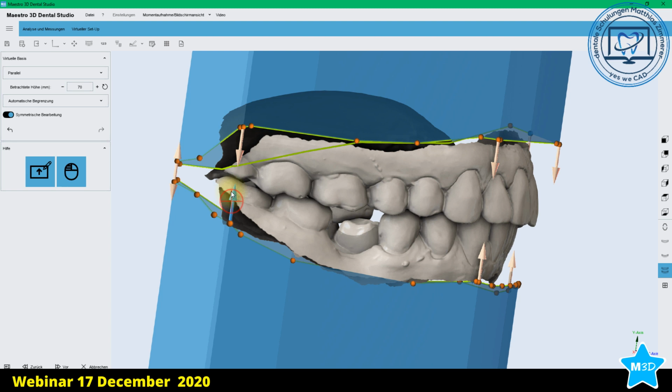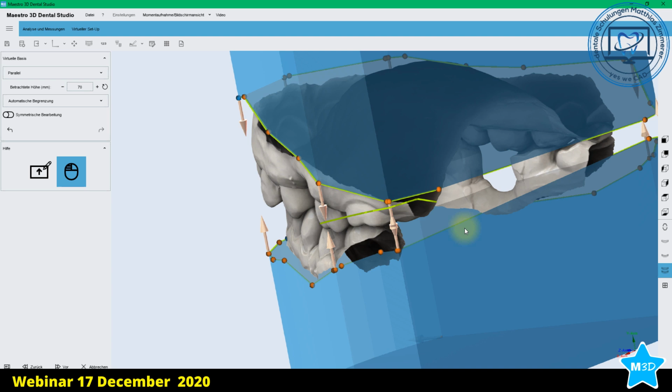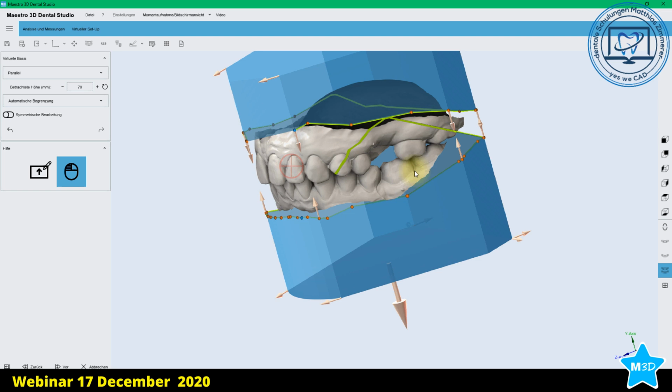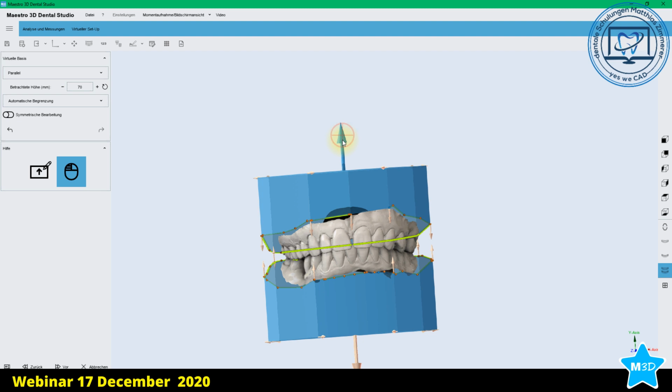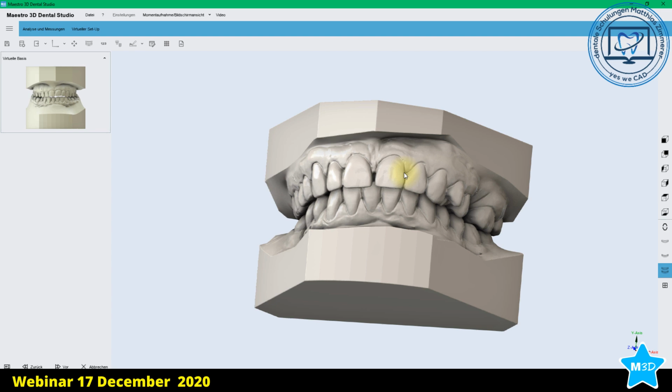If you turn off symmetry just for one jaw, always press the left button if you want to move the points. By double clicking you can also set up new points. If symmetry is off, you can make just one base in the height, or you give in some values. If you want the models always the same height, you can say my models are always 50 millimeters height, and so you will get this. This is the model.